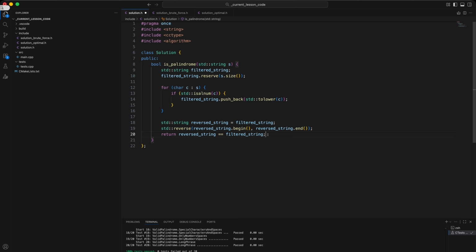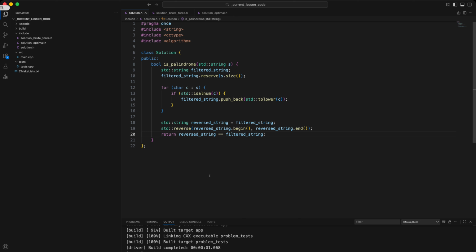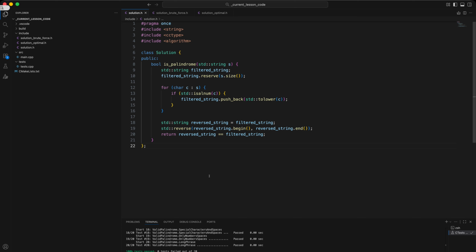And that's our algorithm. Let's try to build it. It builds okay. So now let's try to run the tests. The tests are passing. So we successfully coded the brute force algorithm for this problem.